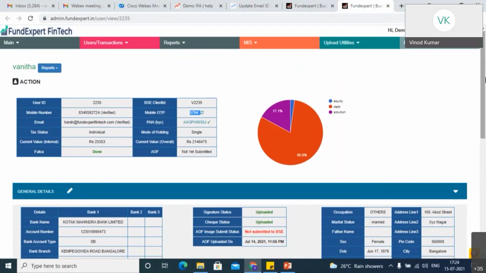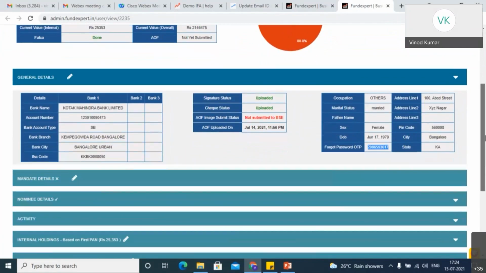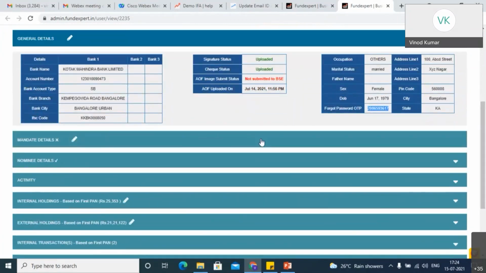But in case the client is requesting to reset his password, or I want to change his password, in that case, when he gives forgot password and puts in his user ID, he'll get the OTP on his registered mobile number. Or on behalf of the client, if you are doing forgot password through a mobile app or through web, you will get the OTP here. So that forgot password OTP will be stored here. That also you can take from here itself. You can change the password and give it to them.